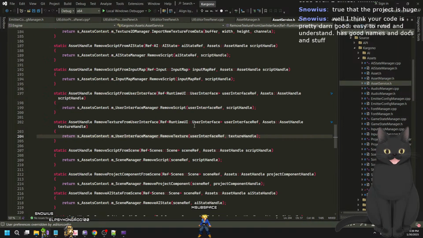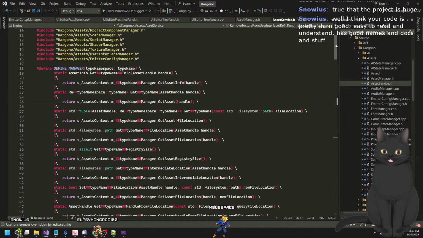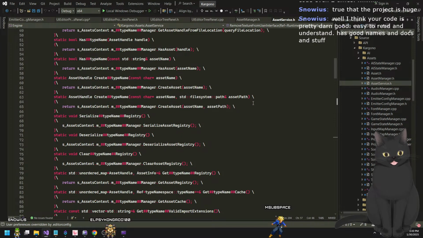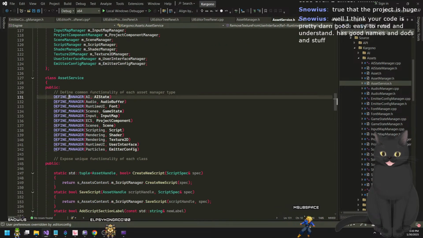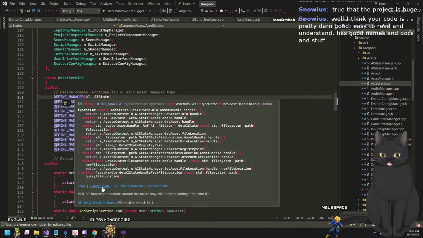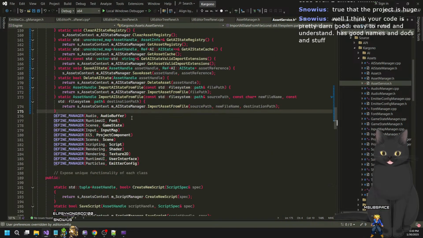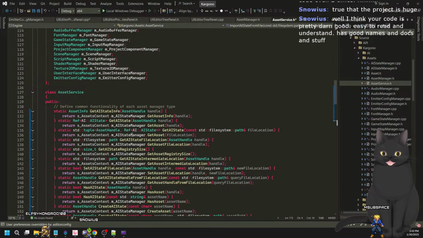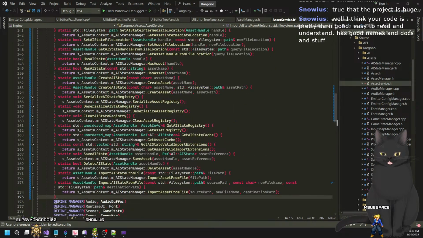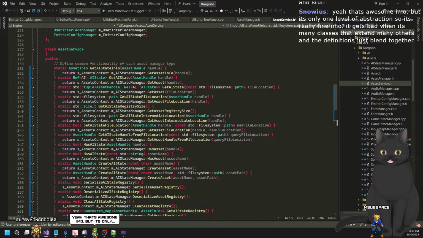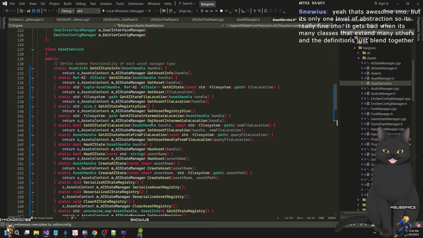And then here in this asset service, I have this giant macro, but it's a single defined macro. You can expand out one of these, and you can just see all the functions that get defined. I do this because I don't want to expose each asset manager as its own thing. When I want to interact with the asset service, I don't want to have to go find the asset manager and then figure out, okay, does this one have this? I don't want to do any of that. It's so annoying.